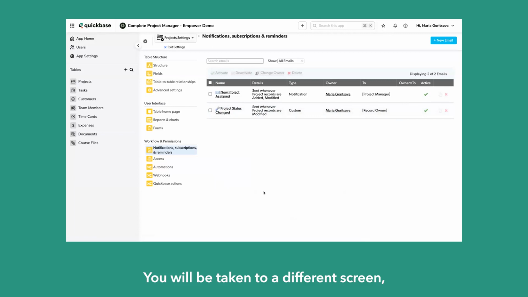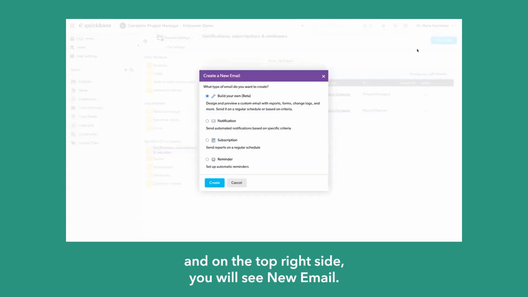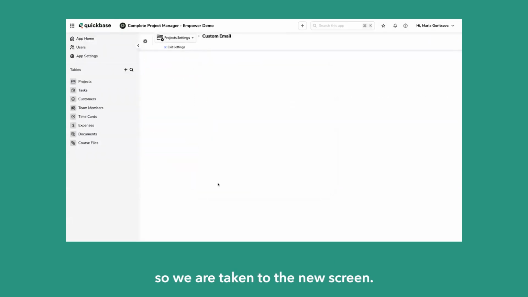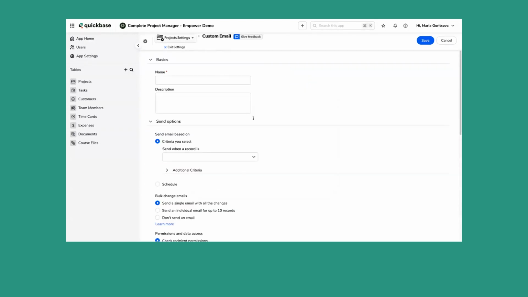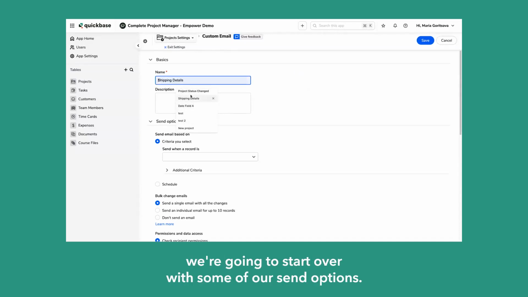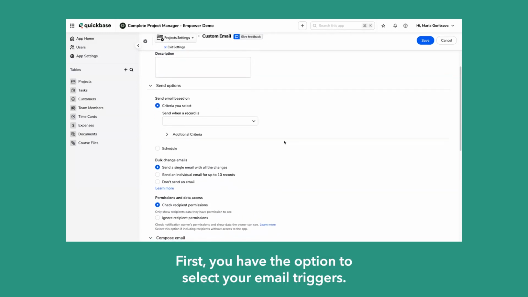So you will be taken to a different screen, and on the top right side, you will see new email. When you click on it, the new email service is going to appear on the top, and it's basically build your own custom email. So let's go ahead and click on create. So we are taken to the new screen. So in order to understand what the capabilities are, we're going to start over with some of our send options. So first, you have the option to select your email triggers.